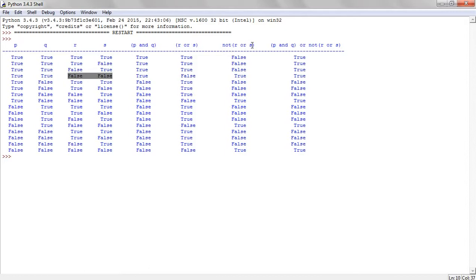Not (R or S) will be printing the opposite of what R or S would be printing. And the next one would be (P and Q) or not (R or S). This is a little bit complicated. To type it in the code is not that hard, but to understand it is a little bit challenging. What this is saying basically is that either P and Q, both of these have to match, or it has to be not (R or S).